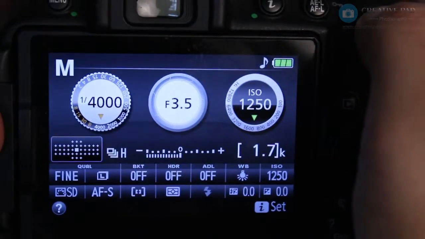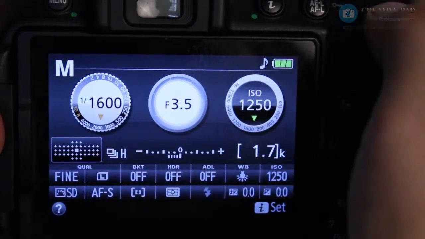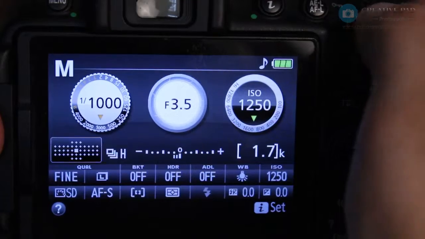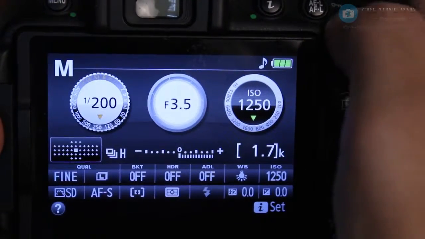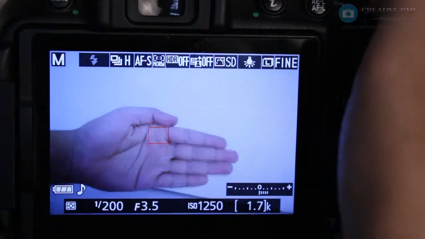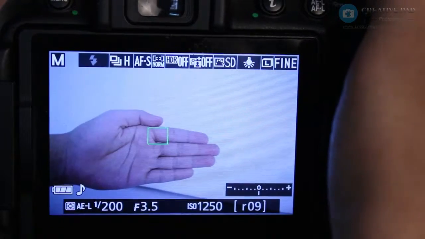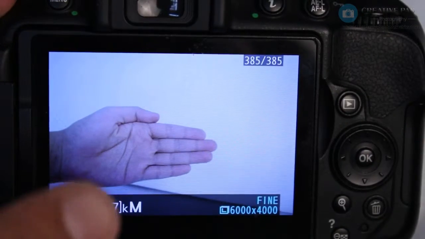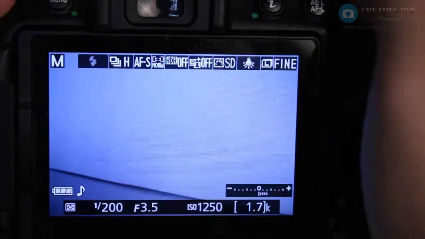Now let's say I change the settings to let in more light in the camera. So I decrease the shutter speed, which increases the amount of light coming in the camera, and you can see that the meter is pointing towards the plus side. If I take a shot right now, it'll come out overexposed, as you can see in the video.